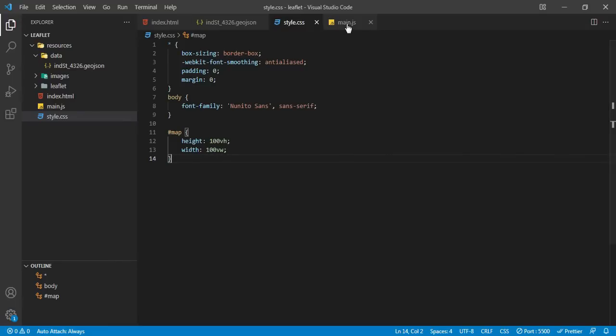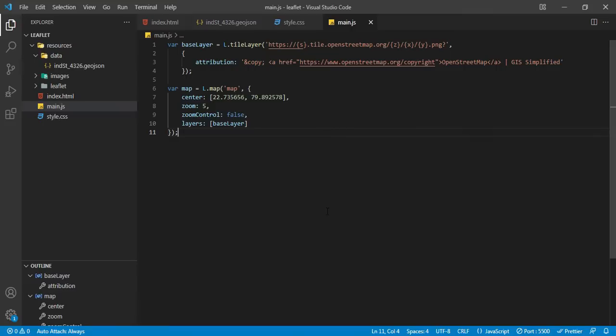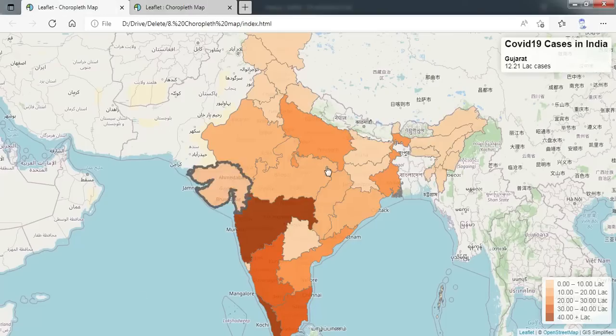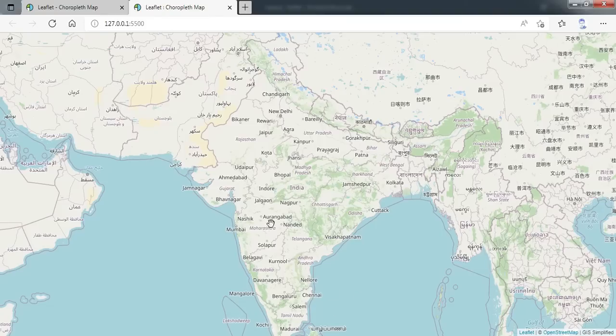Let us come to the JavaScript file. Now what we are going to do is display our GeoJSON file on top of the map. So let us add the code for that. So this is our file. Here we will add the GeoJSON file to it.